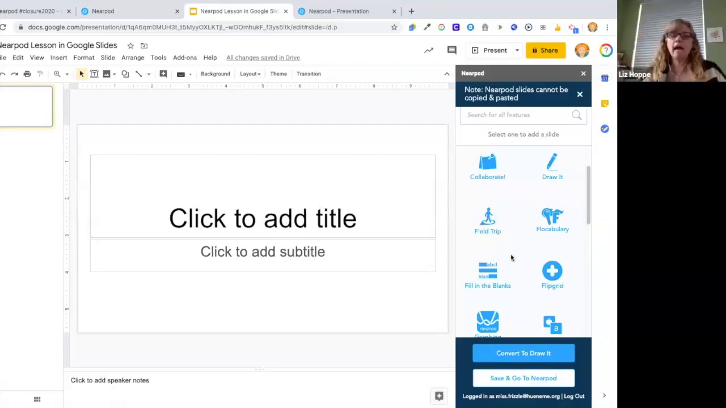Right. I will add to that, don't spend a lot of time on animation and getting different things to pop up, because once you put it into Nearpod, it flattens the whole thing and makes it one image that it shows as the content.